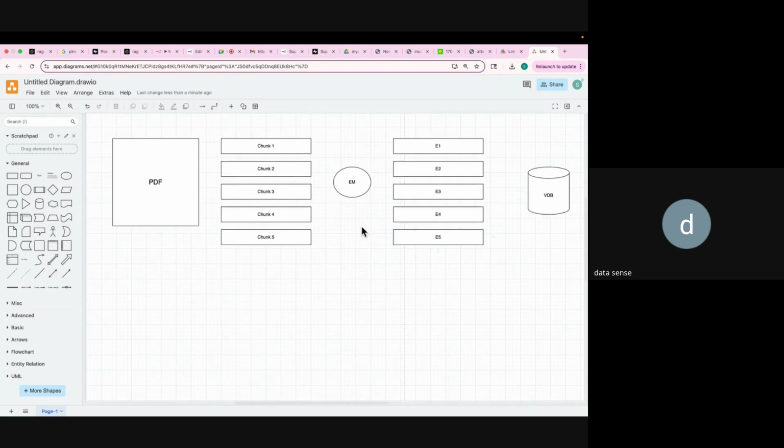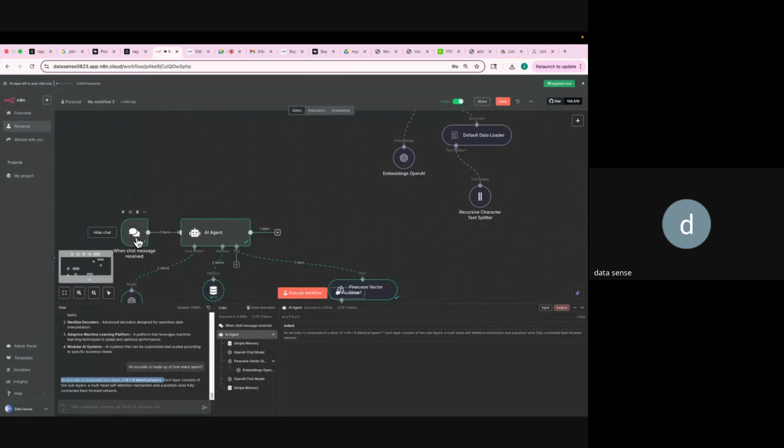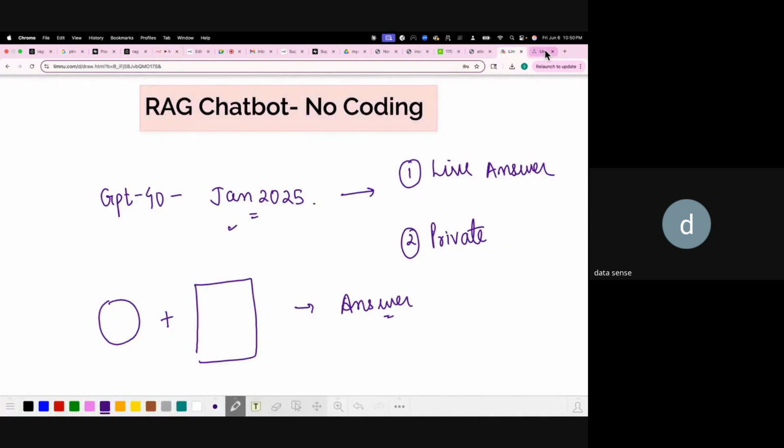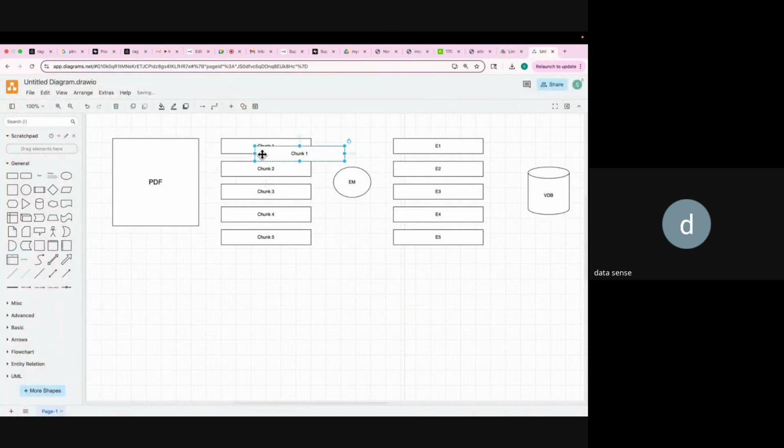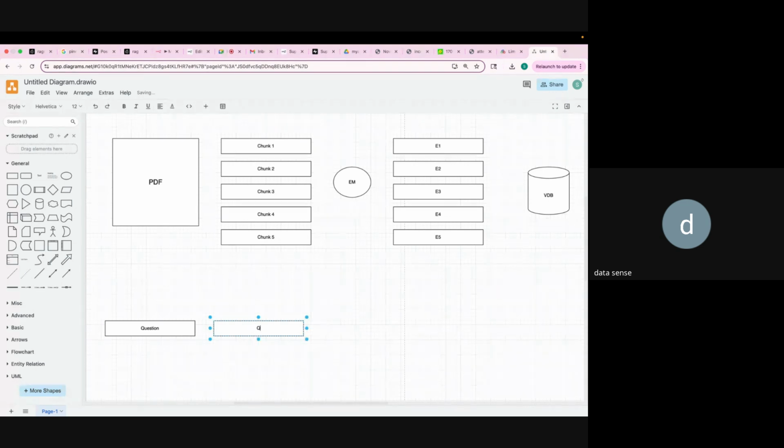Now comes the second flow, where I was asking a question to the chatbot. Whenever a user asks a question, I cannot pass the whole information to the model. I have to find the most relevant content related to my question. Out of these 5, which 2 are most similar to my question? For this, you convert your question also into a question embedding, and then you do a cosine similarity search.